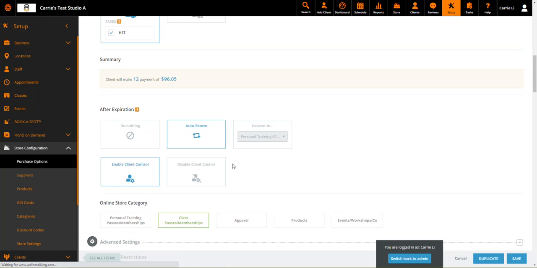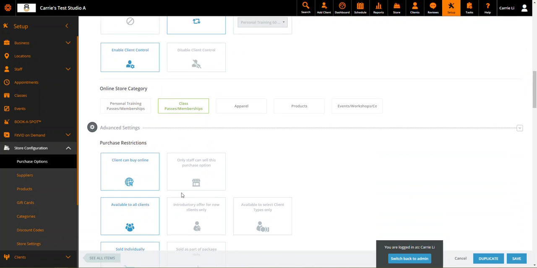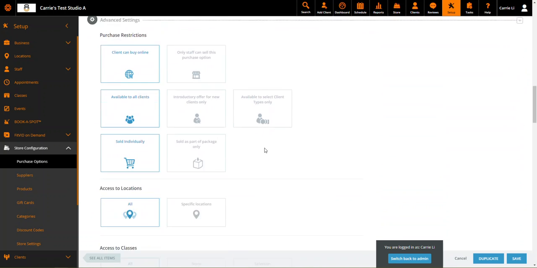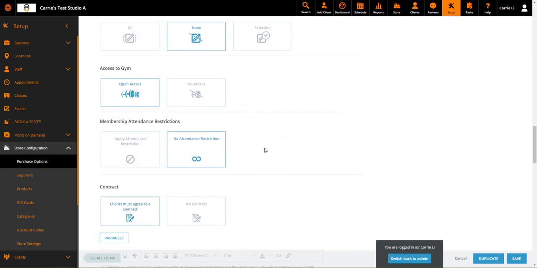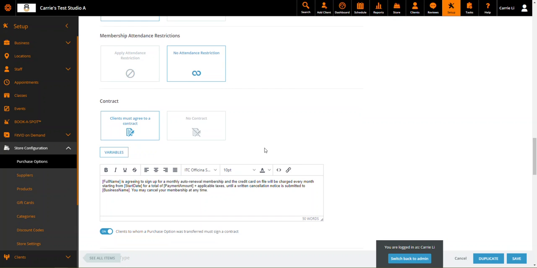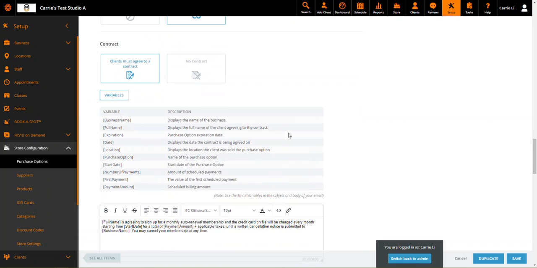We've seen these settings already, so we're going to hop right into the advanced settings to see what's new here. Scrolling through, for the most part everything is pretty much the same. The only difference that I would like to point out are the variables located under the contract. Variables for a membership differ from the variables that are available for a session pass, so I would highly advise you to compare the two of them side by side when you get a chance.